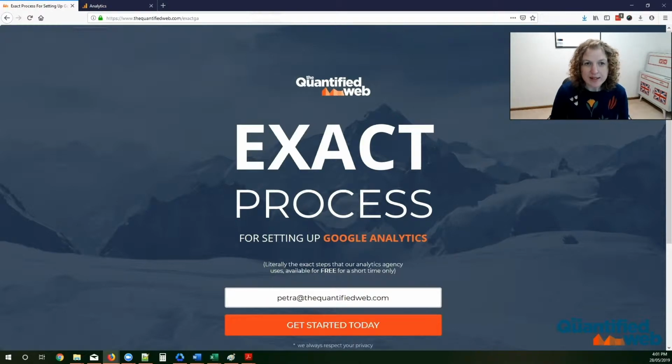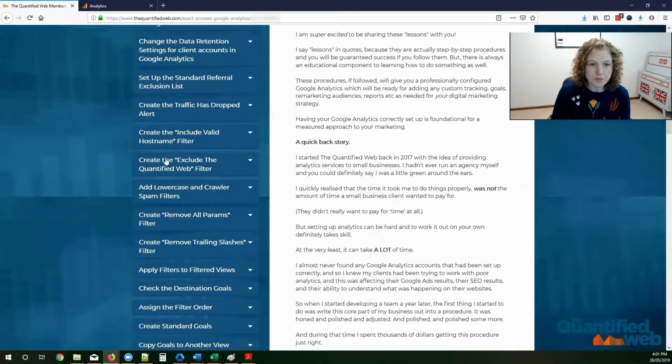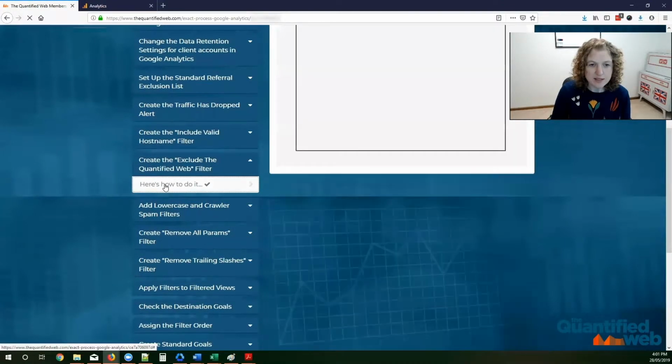So the way you get in there is you go to www.thequantifiedweb.com/exactGA, put in your email address and click Get Started Today. Now we're going to be going down to create the exclude quantified web filter, and here's how to do it.